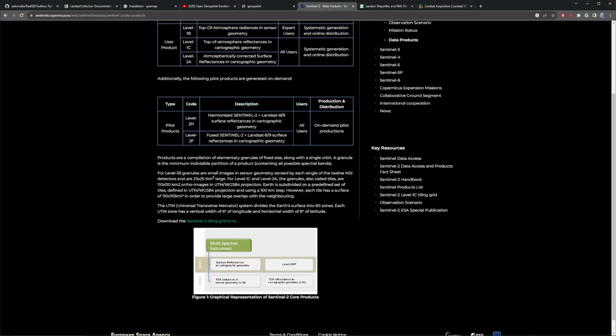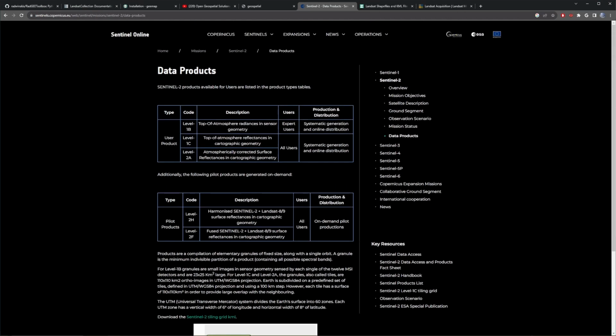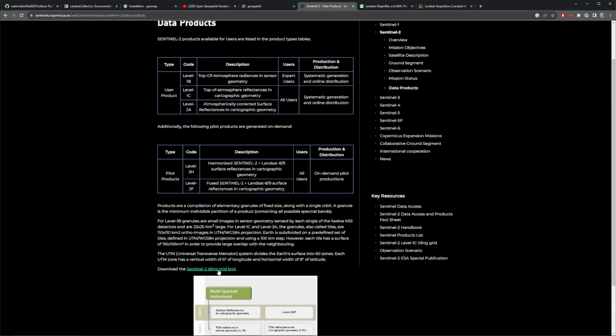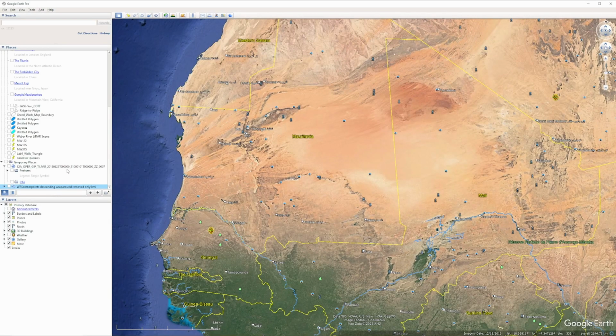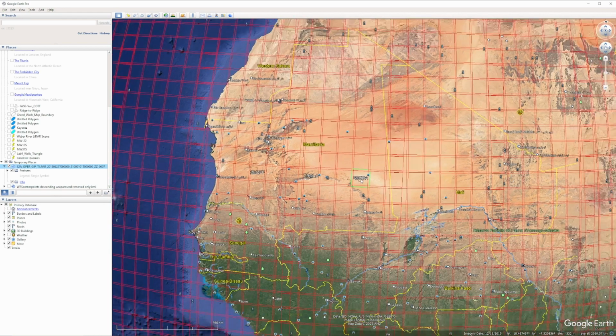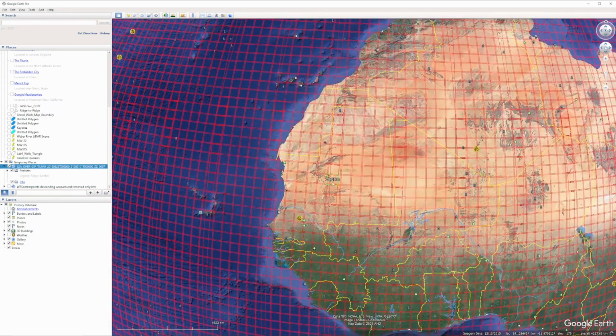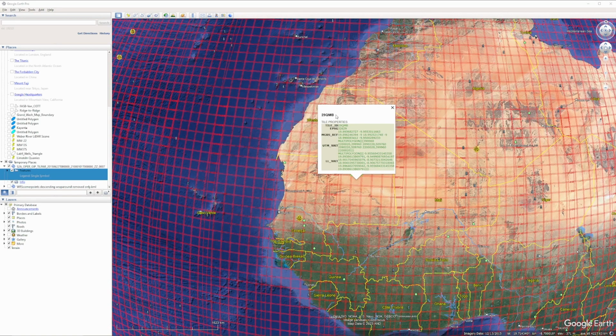And you can learn more about these tiles. I'll post these links in the description, but there's a page here that has the KML file to look at the grid for Sentinel-2, and I can open that up in Google Earth. And that's what this looks like. So these are all the MGRS tiles. If you click on one, it would show you the name. So this name is 29QMB.